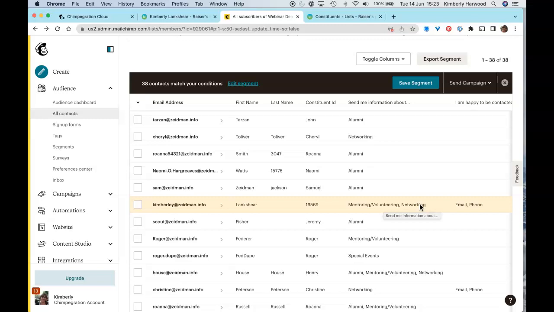So in this way, we can keep up to date all of the different groups that we've got in Mailchimp in order to inform our mailings and personalize the details that we send out.